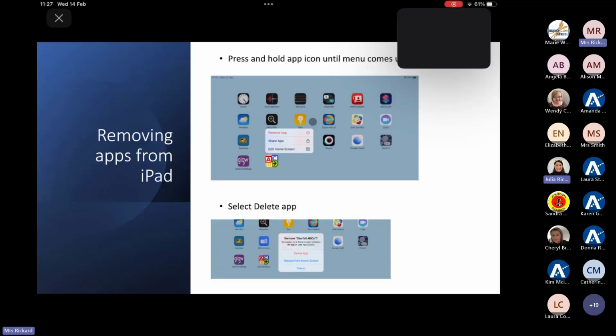Now, I had a question the other day about removing the news widget and icon from the iPad. Sometimes there can be content that pops up in the news that you feel perhaps isn't appropriate for pupils, and the teachers may wonder how to remove it. Or there might be other apps that you feel they're cluttering up the iPad and you don't need them there anymore. So it's nice and simple to get rid of them.